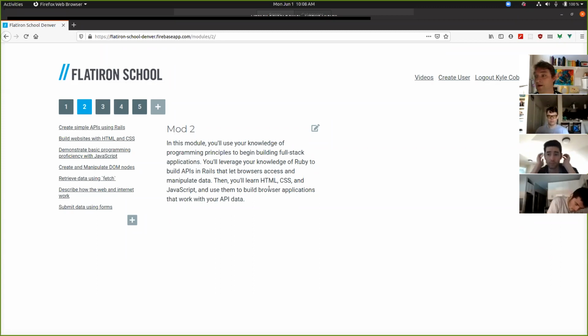So big picture, this mod is huge. This is by far the biggest of all 5 mods. As far as breadth of content we cover, this is the whole thing. And this is probably where Flatiron Denver differs the most from other campuses.